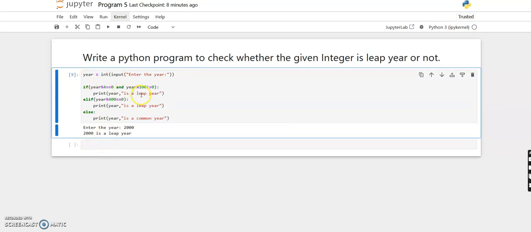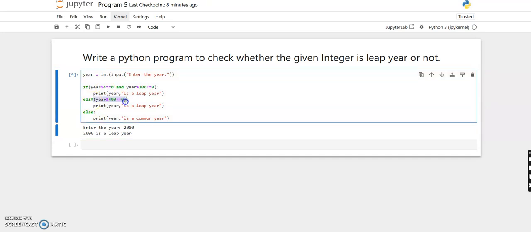Hope you have understood how to find out the leap year with the help of three different conditions. The first condition is for the leap year, which is exactly divisible by 4. There are century years also, for this the second condition. And the third condition is for the common year.